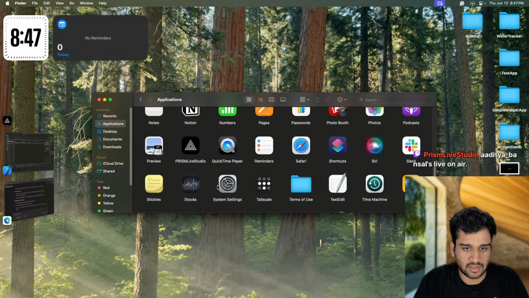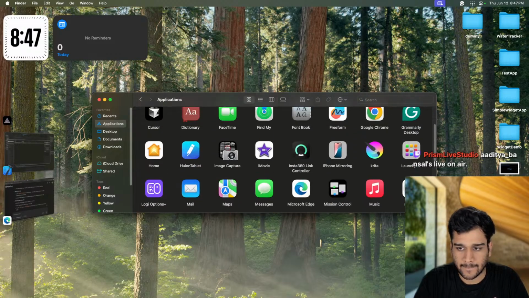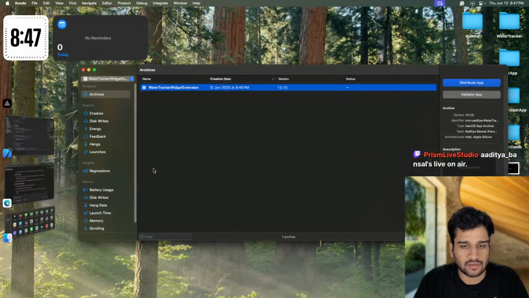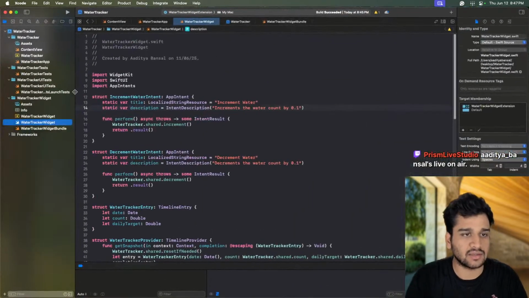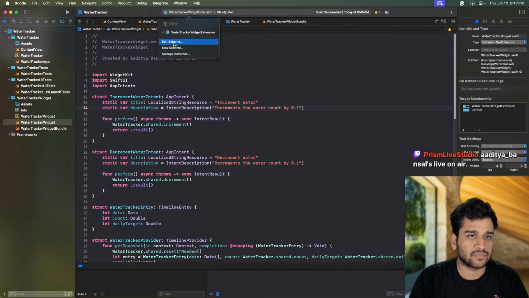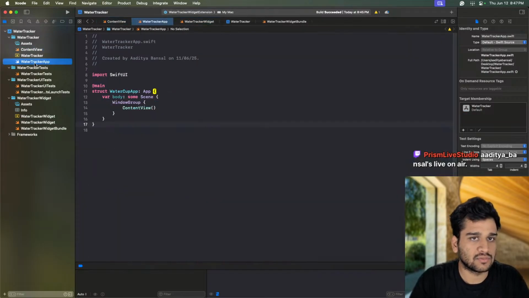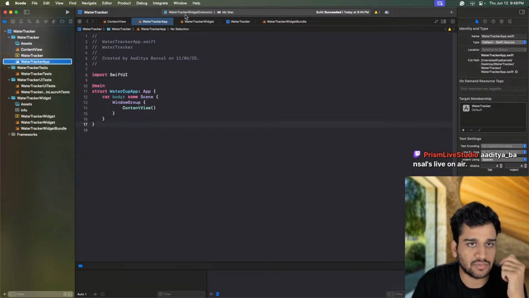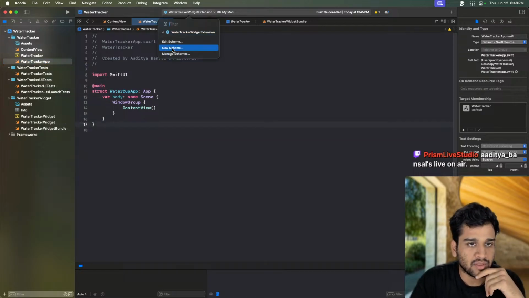And then we see my app. Okay, so we exported the wrong thing, I guess. We are supposed to export this water tracking app, but instead we were only able to export this.